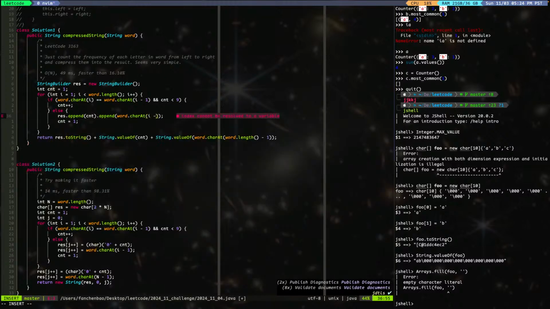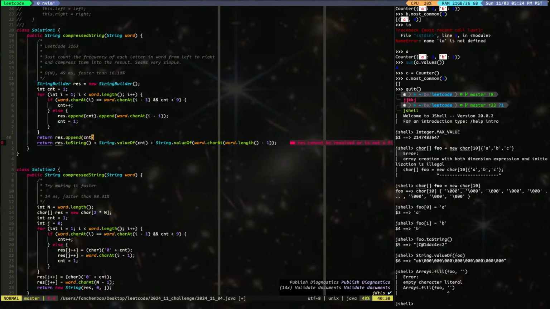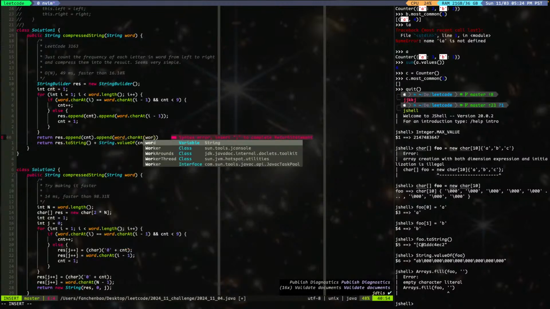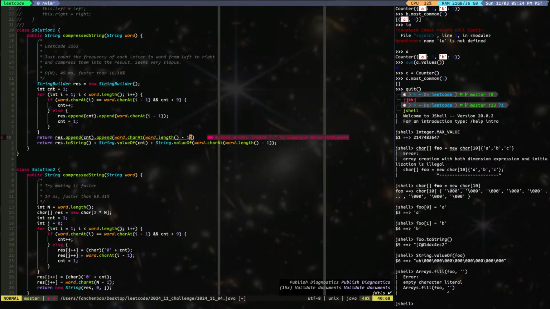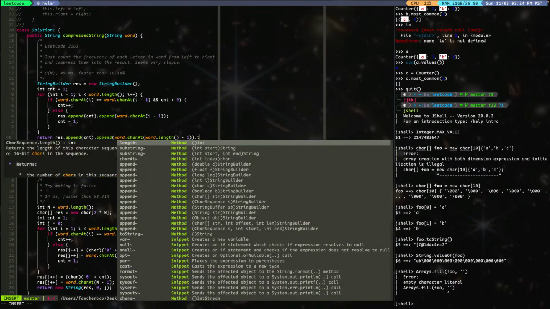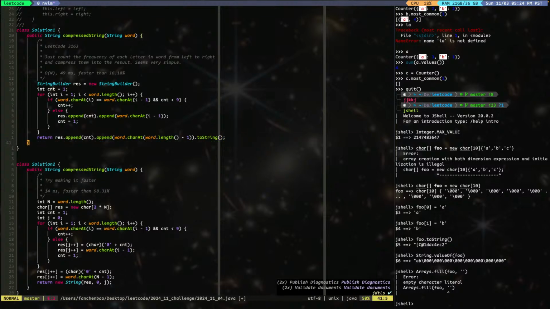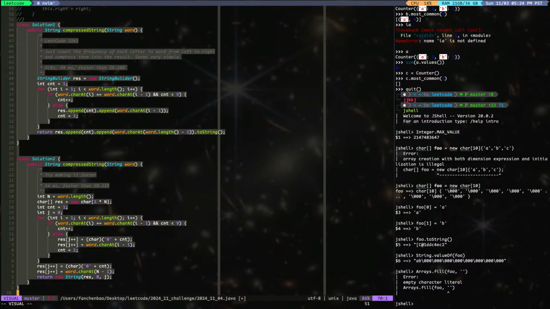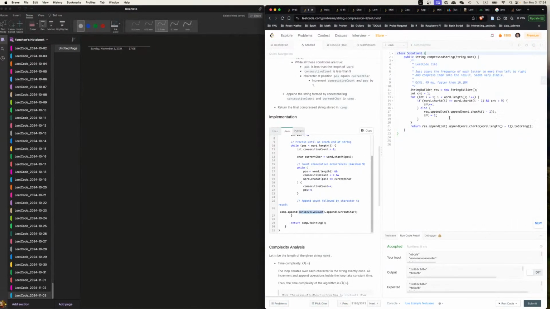Okay, that's not expected. Then I can do res.append(count).append(word.charAt(word.length() - 1)).toString(). So it's kind of chaining all of them. Okay, let's see. We do chaining all of them, what's gonna happen? I am curious.